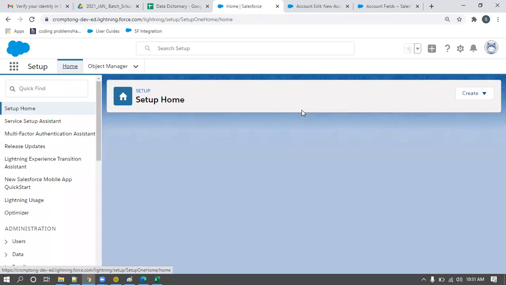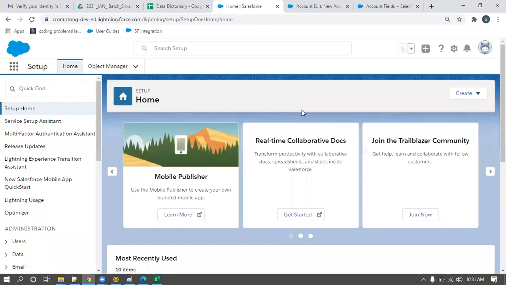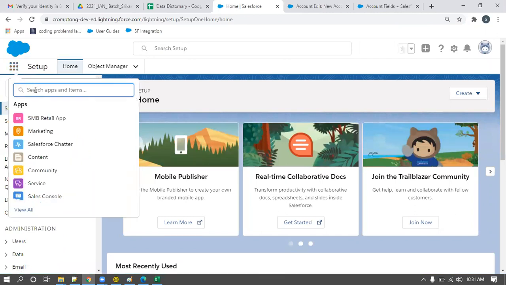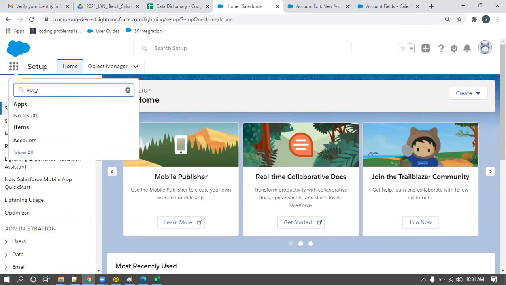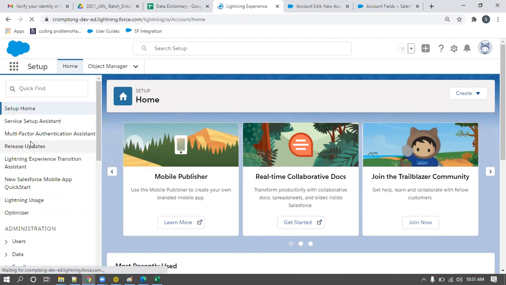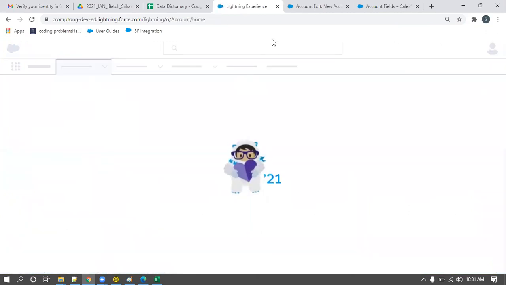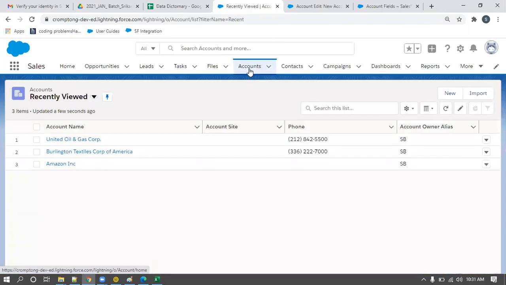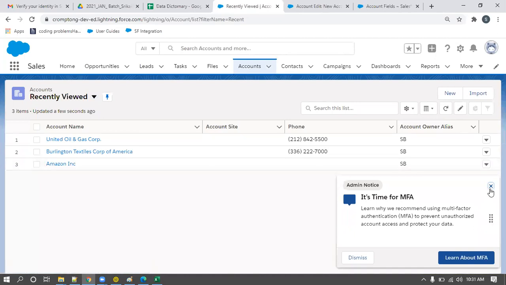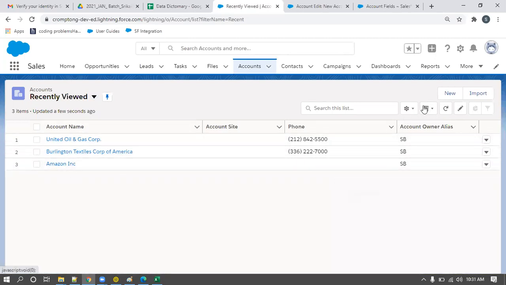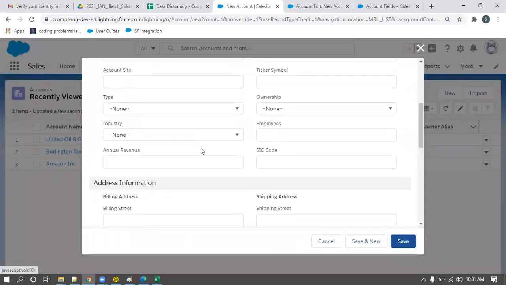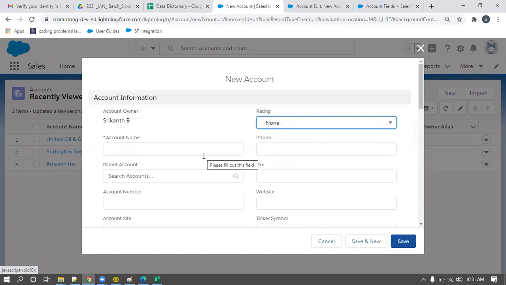See, if I want to create data in the account record in the Lightning Experience, how can you do it? Just click on this app menu, or type something like account. Here you can see the Accounts. Click on Accounts. What is this? Accounts tab. When you click on this Accounts tab, it will open like this. You just click on the New button. Now you are able to create a new account record. Clear? Any doubts still here? No.